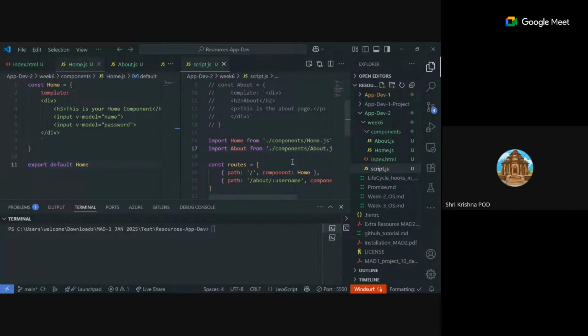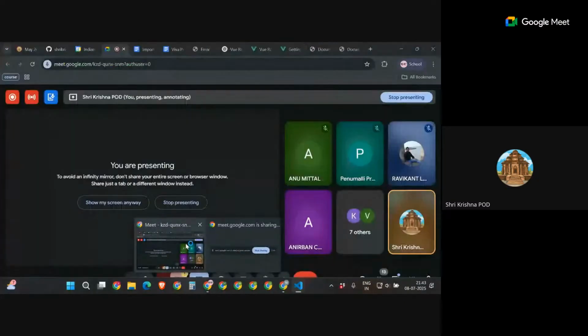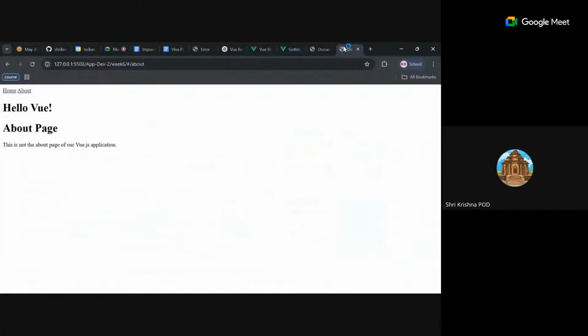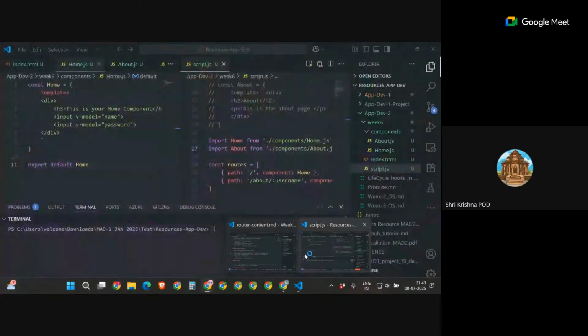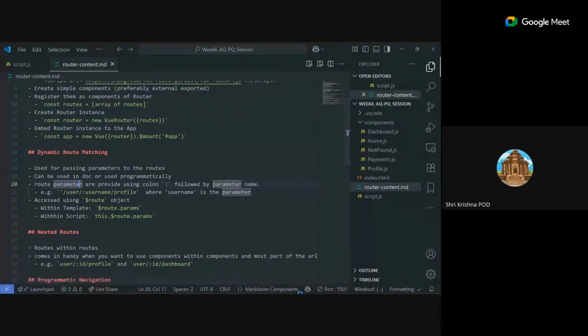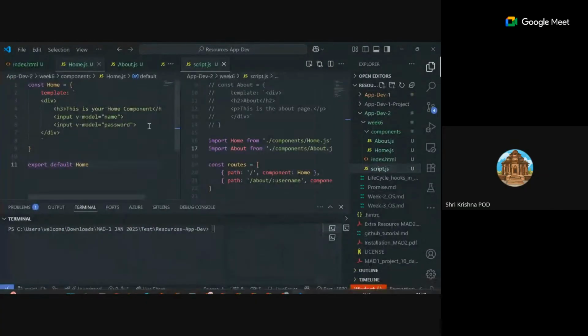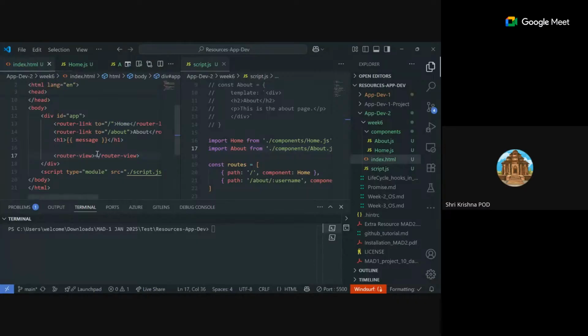Okay. So this is the other way of using it. We will see this particular home and about in the browser. We were able to see that. So this is looking like that. Still, there is no change in the HTML file. We have the same thing. Router link is still there. Router view is still there. Router view is taking some data from the components which we have created in home and about.